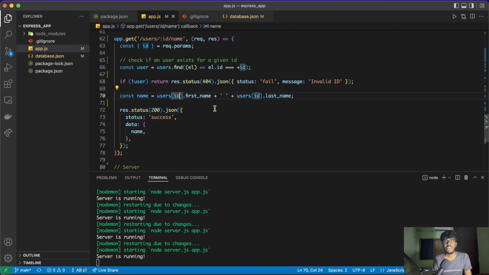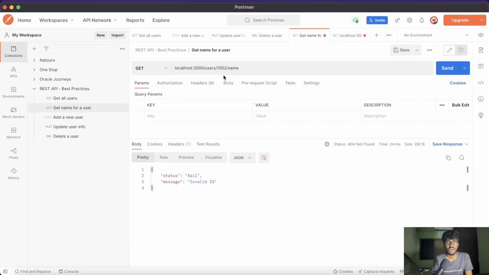One more thing that we need to make sure is that I use ID minus 1 here, because my IDs are actually starting from 1, and the users of ID will actually start from 0. So that's one more thing that we have to ensure. Now going back here, let's say I have an ID of 1002. So if I send a request, then I get invalid ID because 1002 does not exist.